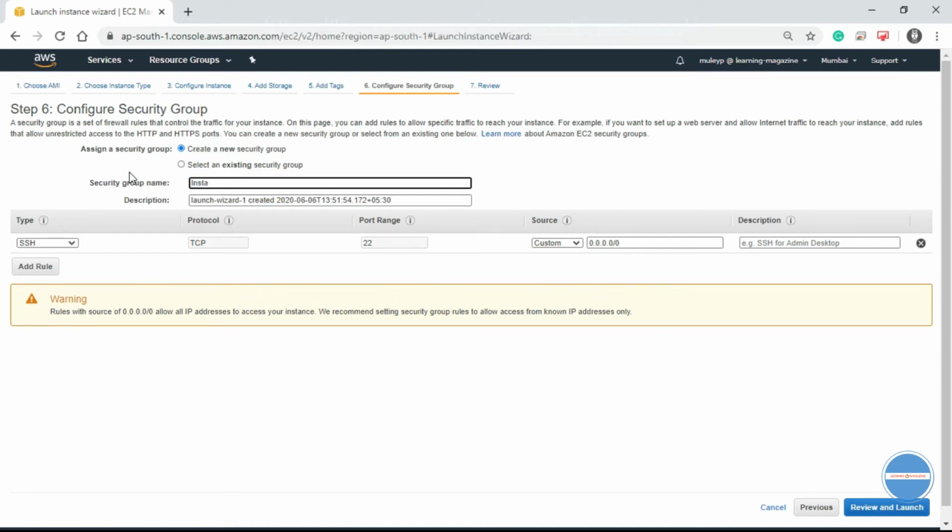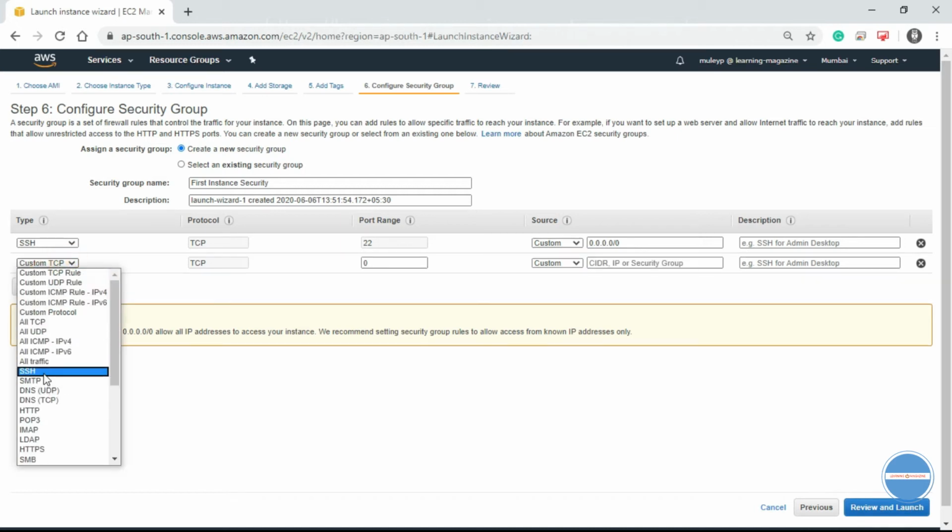Now we will assign the security group for instance. A security group is a set of firewall rules that control the traffic for your instance. You should remember that outgoing traffic is by default open and the rule we add here will control the incoming traffic for our instance. By default, type is selected the SSH to connect to our Linux instance. Default port is 22 and IP range is 0.0.0.0/0, which means all IP ranges can connect with instance. If we want to deploy the web application, then we can select the HTTP and HTTPS.